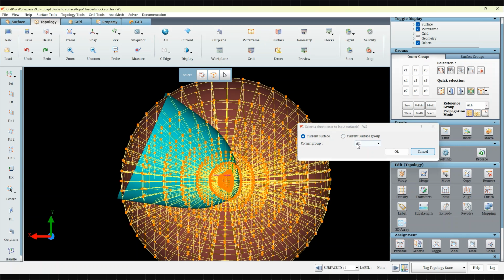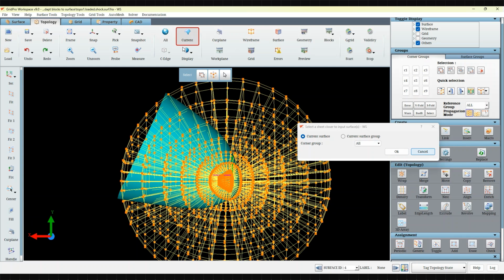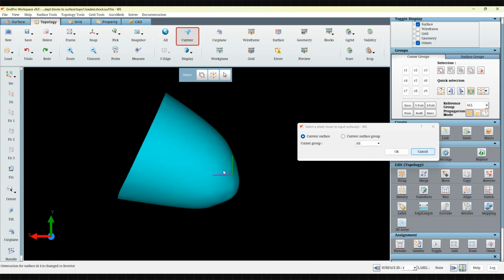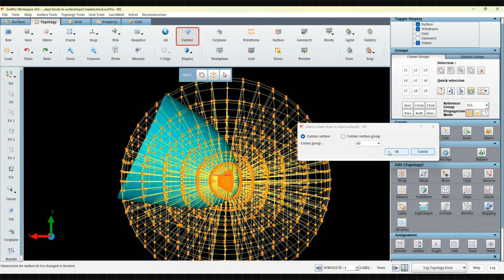The corner group will be kept as all, since the tool will identify the closer blocks easily in the given case. If the topology has tens of thousands of blocks and the surface we want to adapt is isolated in a smaller location, we can select only the corners around this isolated surface. Make sure the orientation of the surface is internal. Click OK to apply changes.